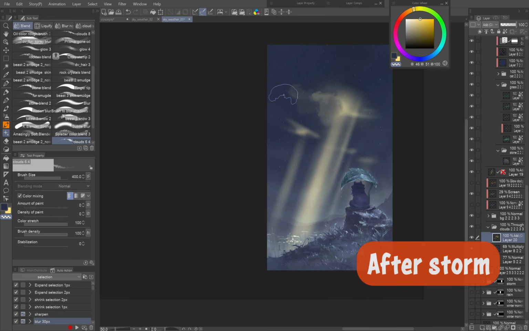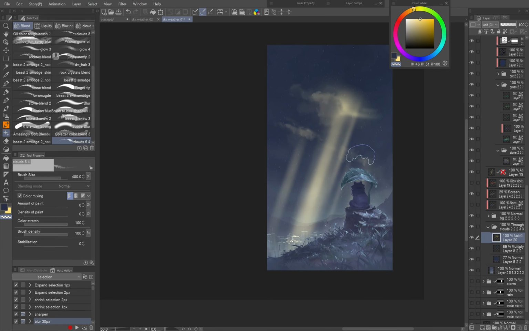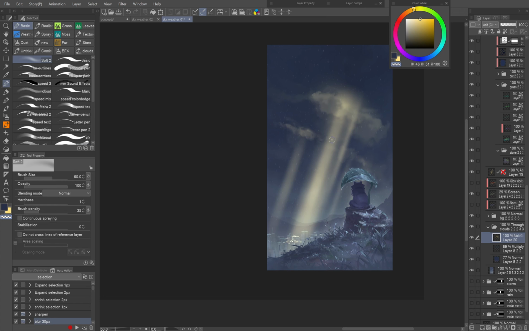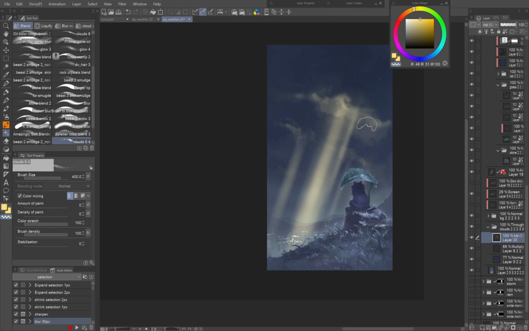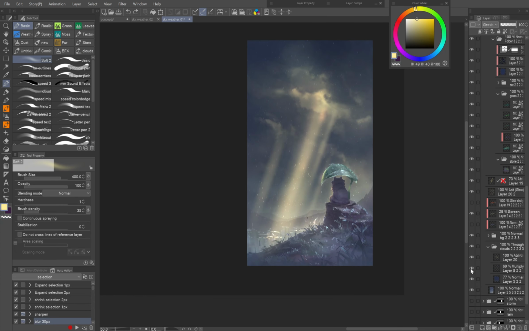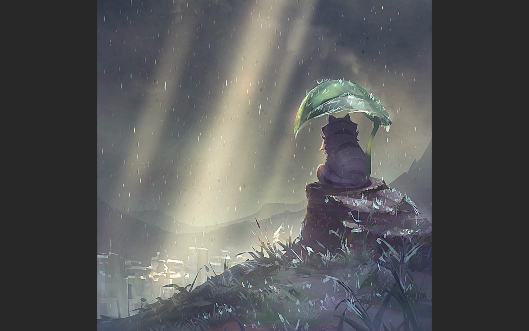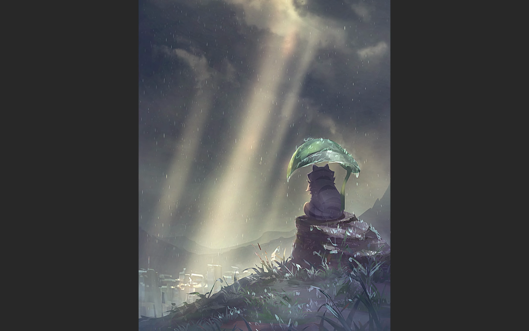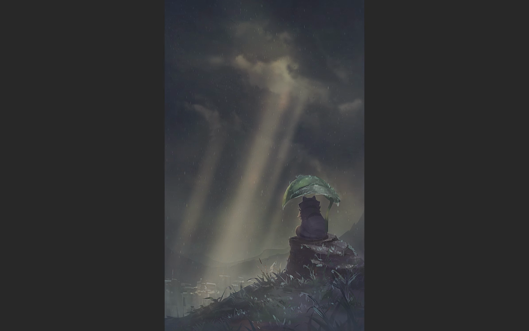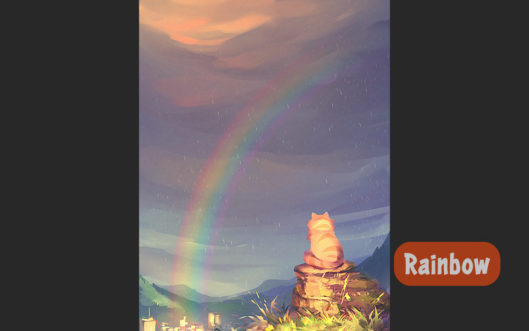After storm, another dramatic effect is rays of light coming through the gaps of dark clouds. It gives off the feeling of hope and calm after the storm has passed. You can also use it to highlight something in the landscape, like in this picture, where the light on a town building easily tells us that the cat has endured an arduous journey and finally arrives in the valley where his home is. Rainbow. Rainbow forms when raindrops refract sunlight.